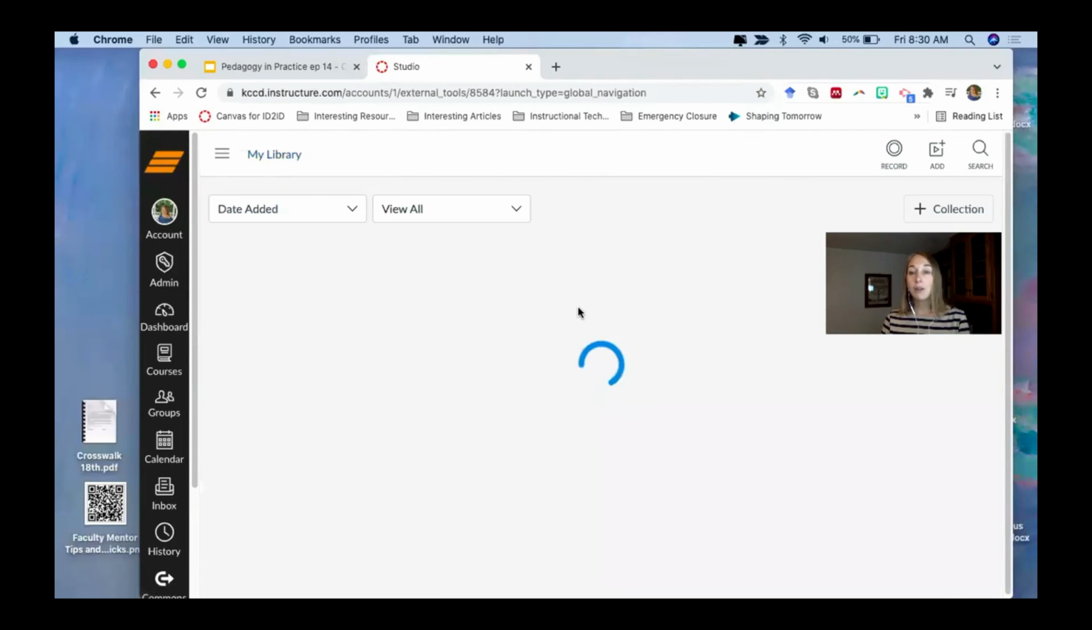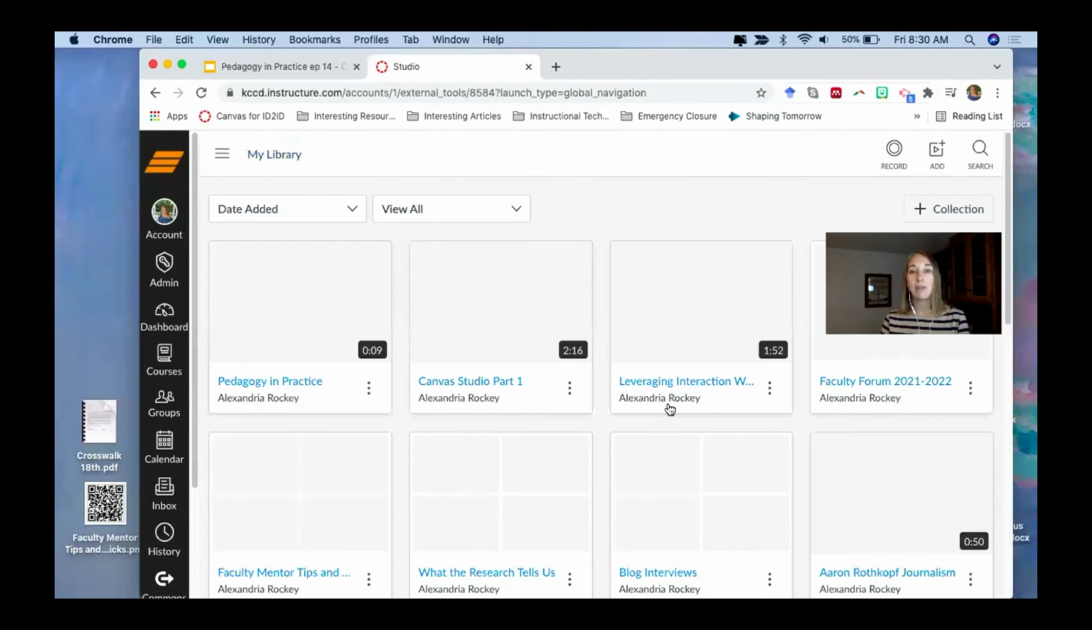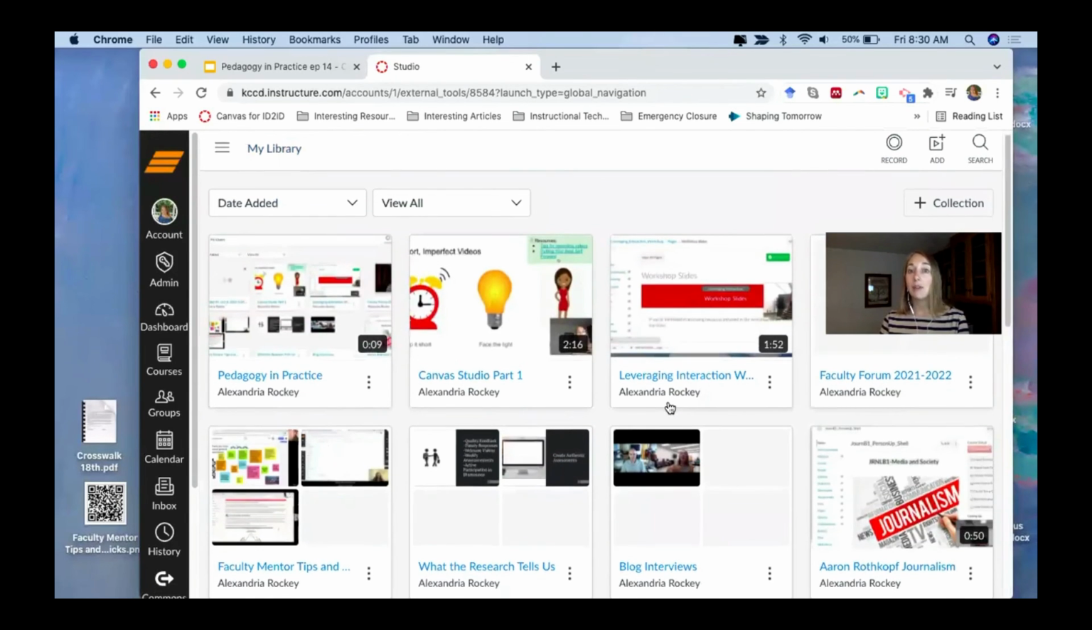So that's how you can create a video in Canvas Studio and you can caption it.